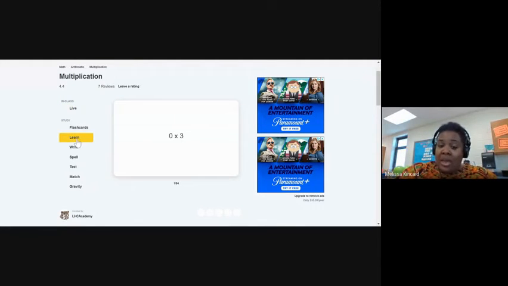The Learn game just asks them questions. I'm not quite sure about Write, to be honest, because I'm always playing a math game, not necessarily a writing game. But then they also have a test where it gives them all the questions and you can print it out as a test. Some of them will be true, false. Some of them will be multiple choice. Some of them will be fill in the blank.